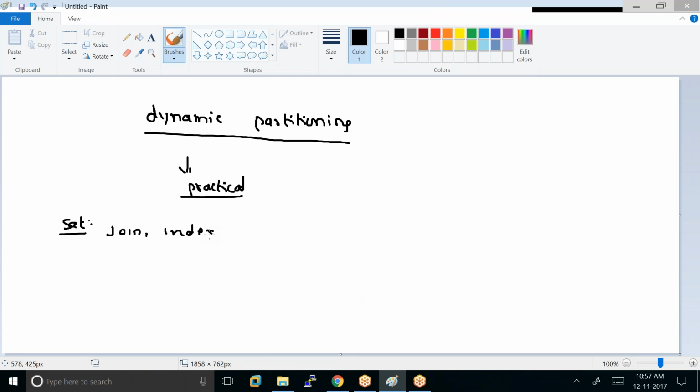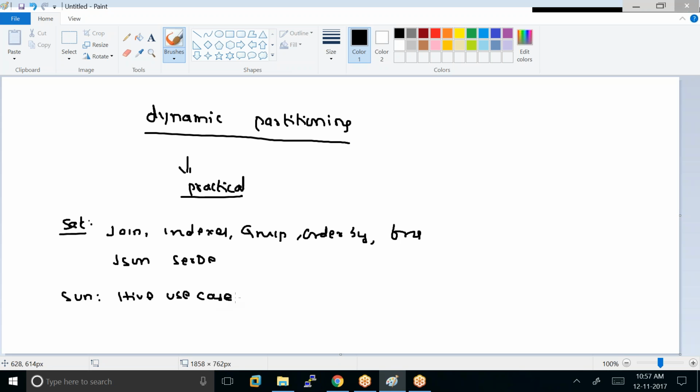indexes, and some aggregate functions like group by, order by clauses. These are some Hive built-in functions. Then followed by how to handle JSON data using Hive SerDe. This is planned for Saturday, and on Sunday we will be discussing Hive use cases. So by the end of Sunday we can complete our session.